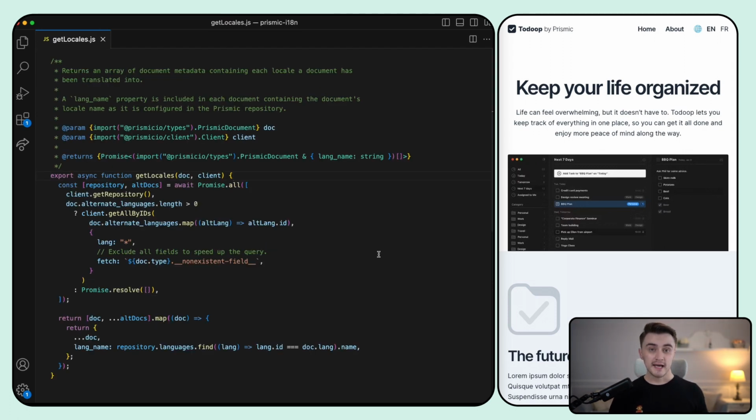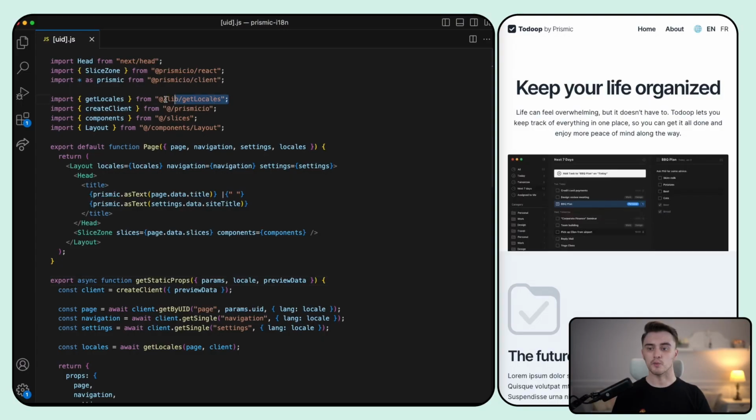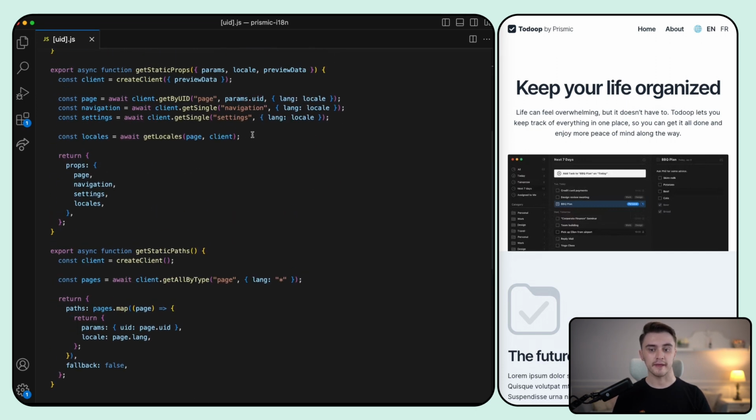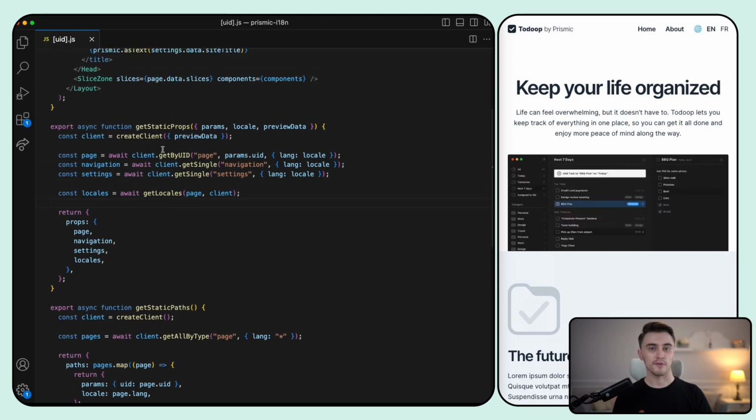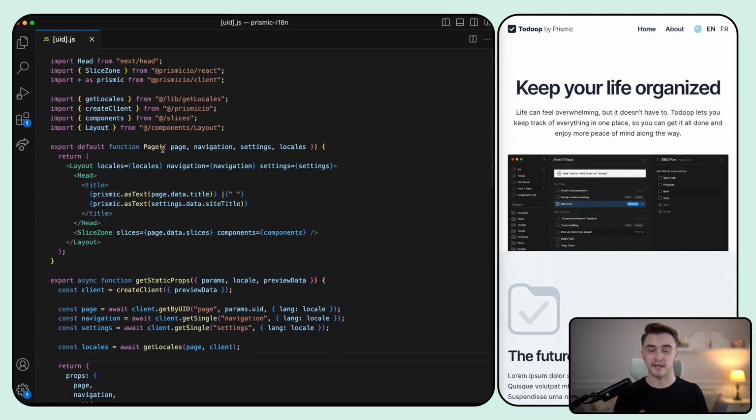We will use the getLocales helper function to fetch the list of locales for a specific document. This helper will be useful in your getStaticProps function. It returns the array of locales that we can use later on. You can find the link to the code in the description down below. Now we can import the getLocales helper and fetch the array of locales. And with this array being available, we can display it so users can switch between languages.